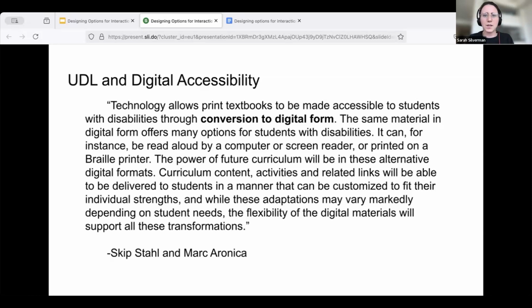"Technology allows print textbooks to be made accessible to students with disabilities through conversion to digital form. The same material in digital form offers many options for students with disabilities. It can, for instance, be read aloud by a computer or screen reader, or printed on a braille printer. The power of future curriculum will be in these alternative digital formats. Curriculum content, activities, and related links will be able to be delivered to students in a manner that can be customized to fit their individual strengths. And while these adaptations may vary markedly depending on student needs, the flexibility of digital materials will support all of these transformations."